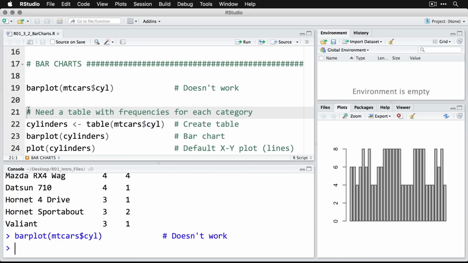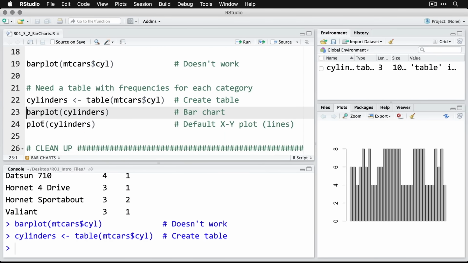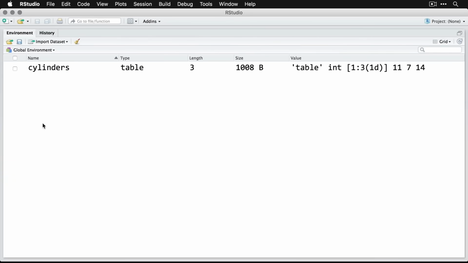So what we're going to do here is use the command table. We're going to say, take this variable from this data set and make a table of it and feed it into an object, a data container called cylinders. I'm going to run that one. And then you see that just showed up in the top left. Let me zoom in on that one. So now I have in my environment a data object called cylinders. It's a table. It's got a length of 3. It's got a size of 1,000 bytes, and it gives us a little bit more information.